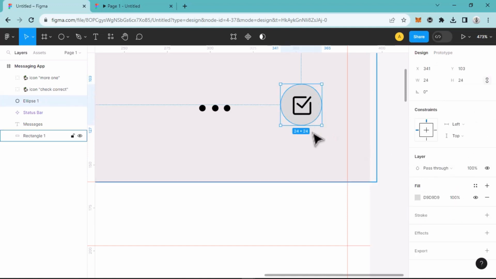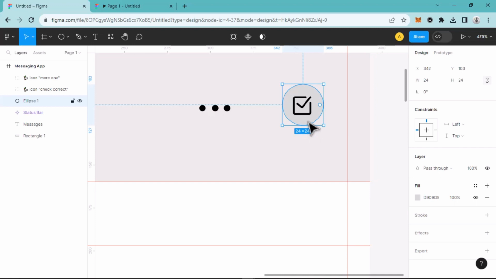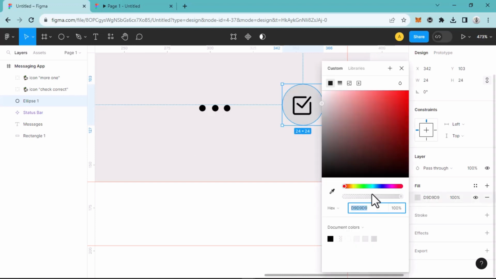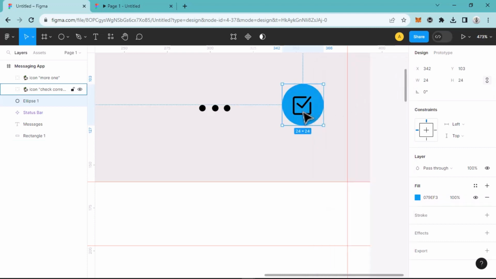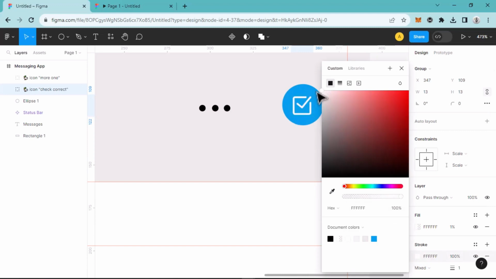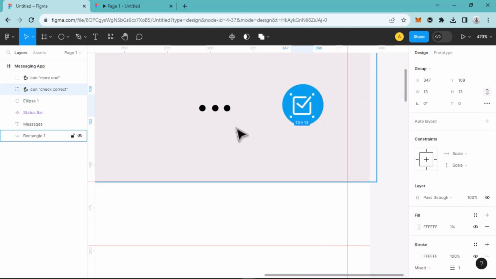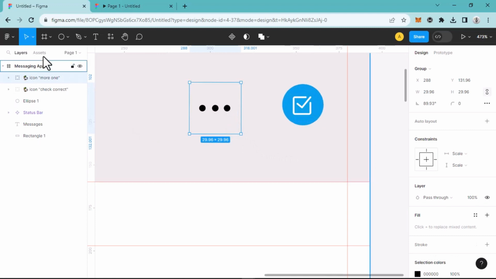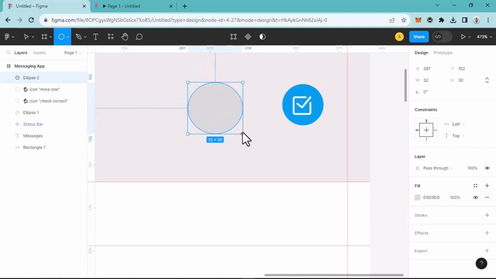Let me change the color of this shape to maybe blue. Change the color of this icon to white, something like this. So these two, I can also do another shape like this. O shape.